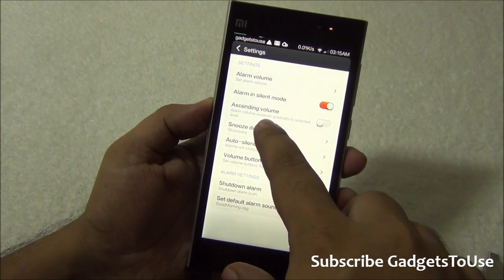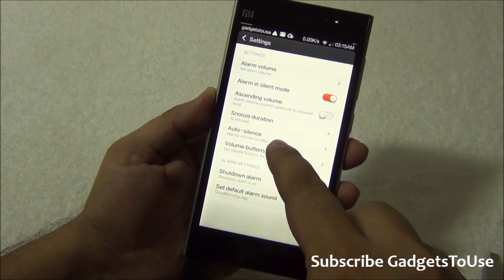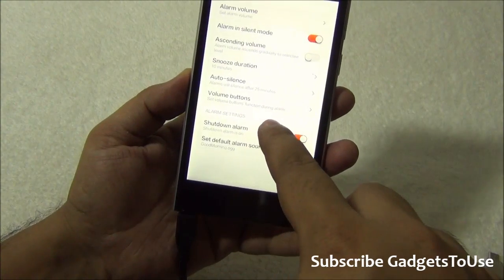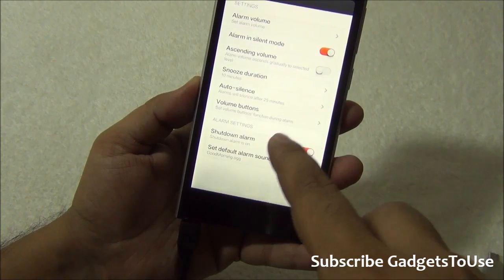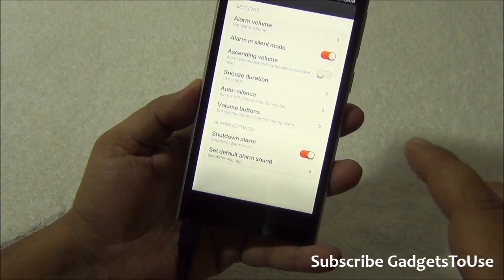You can have alarm volume to be increased in ascending way. You do have snooze duration, which is 10 minutes. You have auto silence. You have volume buttons with which you can actually specify the alarm. You can function the alarm thing. You can disable and enable alarm. You can mute the alarm as well.